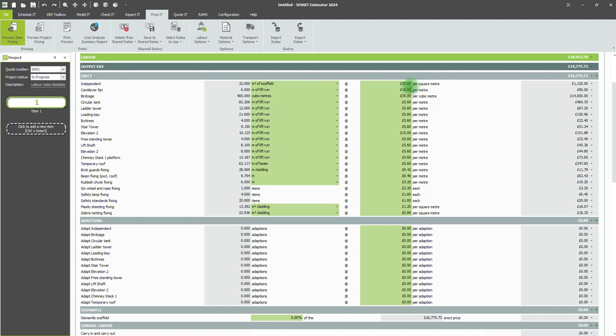So what you need to do next is go through and set up your preferred rates for the erect labour for all of your scaffold types and add-ons and save it into the shared rates using those steps.